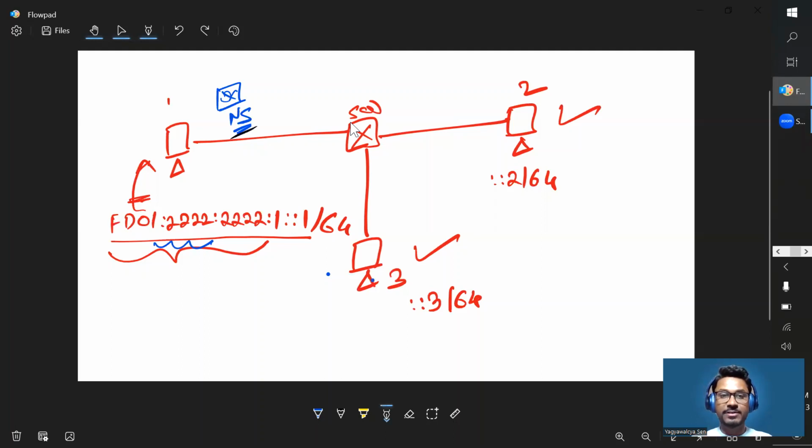So the source in this neighbor solicitation message, which is being used for the duplicate address detection, would be the unspecified address, which would be all 0. Oh, sorry, it should be all 0. This would be the source.